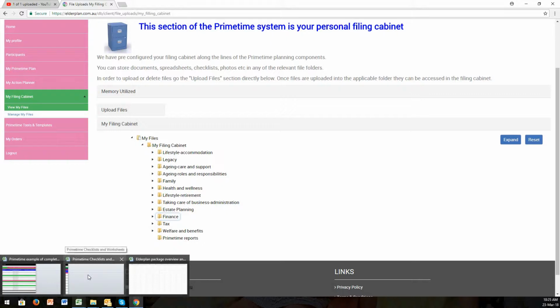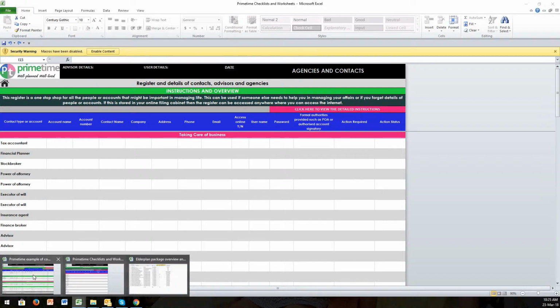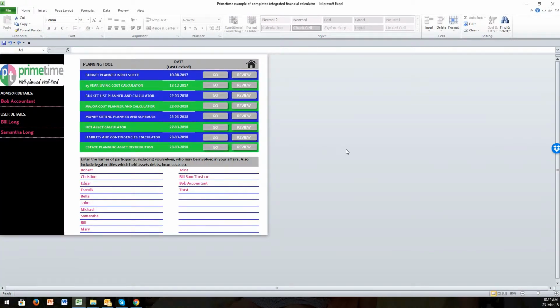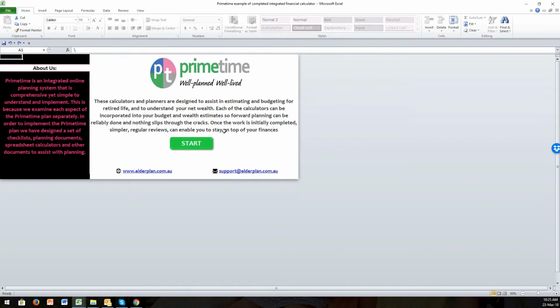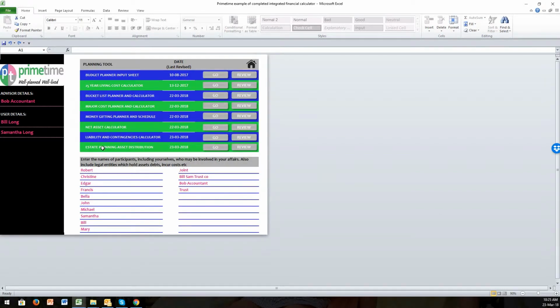Now, whenever you do open one of our tools, there might be a security warning because of the macros. In order to move forward, you need to click on enable content. So here I've just got the integrated financial calculator opened. Here's the start page. Click on the start page, click on the terms and conditions, and the estate planning asset distribution is at the bottom.